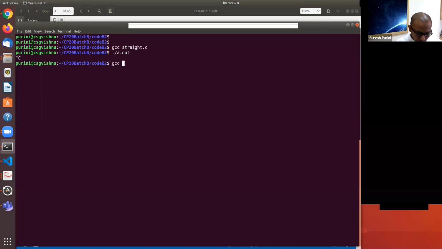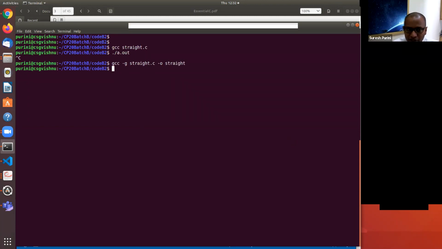One thing I want to tell you guys is that most of you end up debugging code using lots of printf statements. While it is all right, sometimes it gets too clumsy. An elegant way of finding problems in your code is by making use of GDB. So gcc -g. Now you do gdb straight.